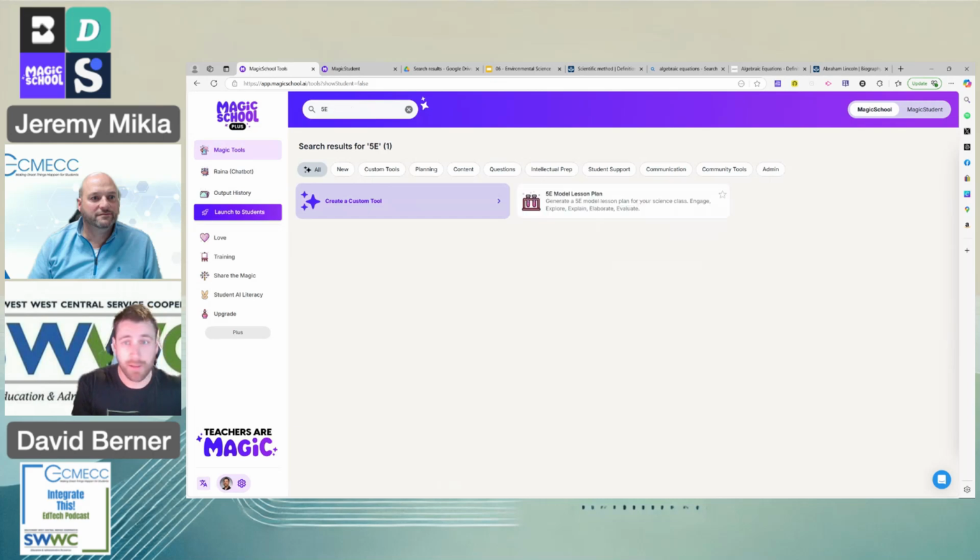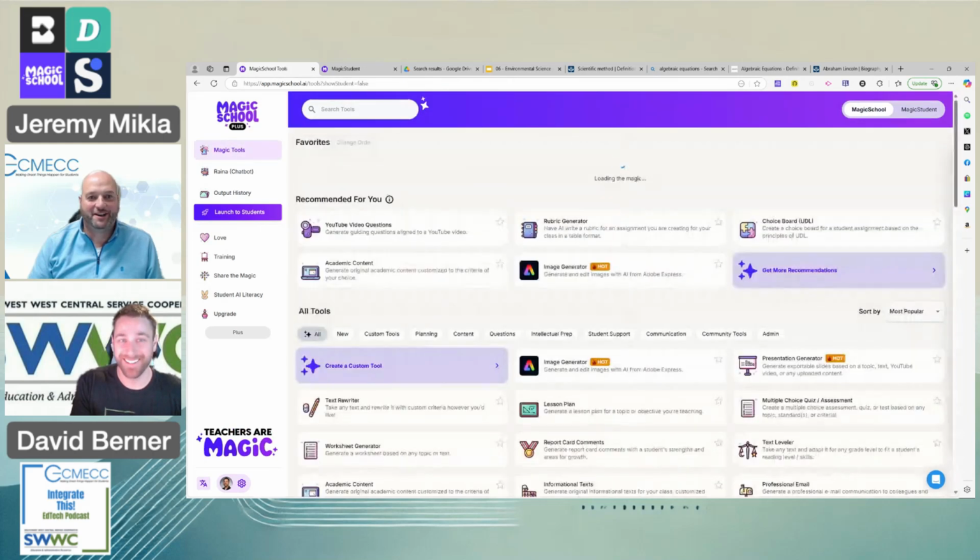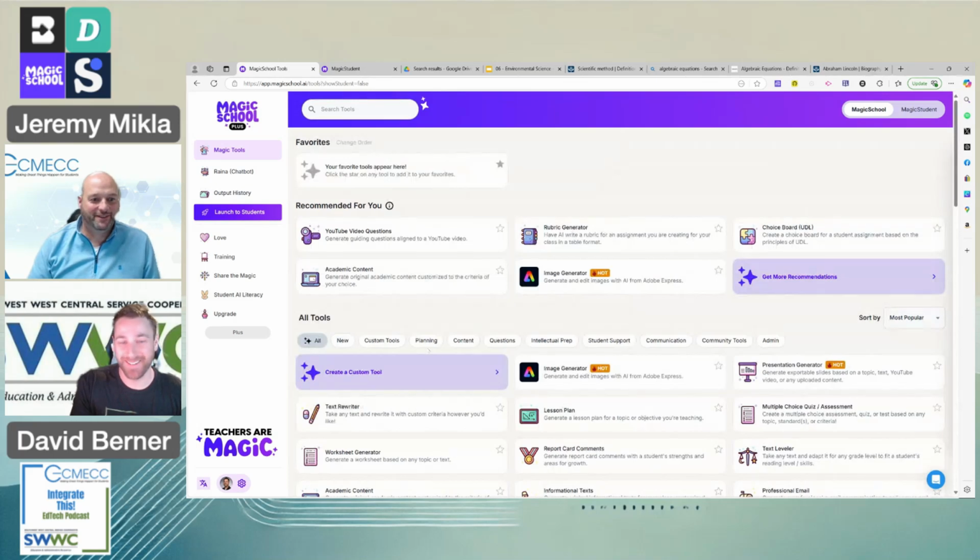There's also the 5E model lesson plan. Hey, I notice you're using that search toolbar up at the top. I would imagine with 86 different tools, that's going to be pretty important, rather than playing hide and seek with the cards in the big list.